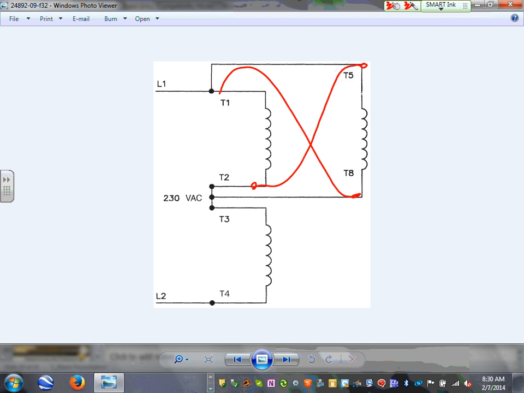That's how you reverse a single-phase motor. How do you reverse a single-phase motor? By reversing T5 and T8. How do you reverse a three-phase motor? By reversing any two phases. Any two phases. Any comments, guys?